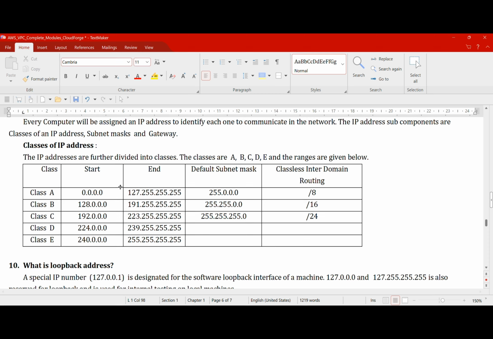So these are the classes of the IP address. Based on the classes, we have 5 types: class A, class B, class C, class D, and class E. Class A starts from 0.0.0.0 and ends with 127.255.255.255. Leave aside the subnet mask.